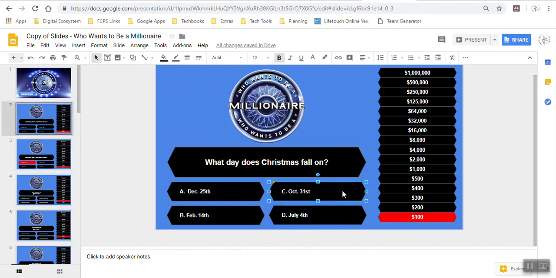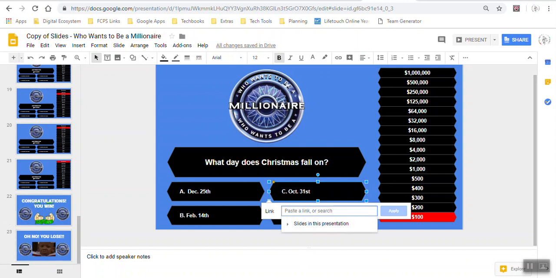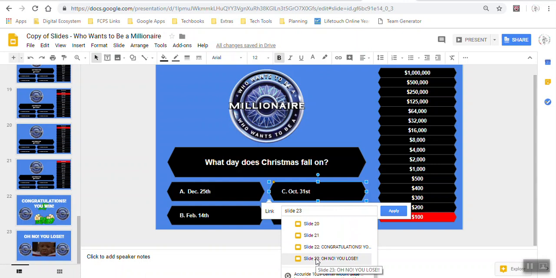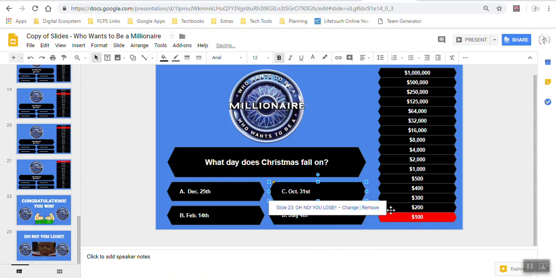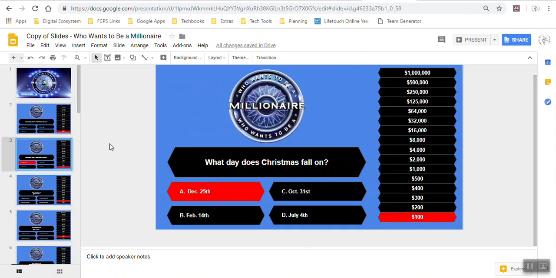Now, with our incorrect answers, we need to let our contestants know that the answer that they chose is not right. So we are going to again Control K. This time we're going to send them to that last slide in our presentation. And if you look down here, you'll see that the you lose slide is slide 23. So what we can do, because we don't have a whole lot of space, is type in slide 23. And then we're going to click slides in this presentation. And it's going to let us scroll all the way down to that oh no you lose slide. So we're going to click that, and what's going to happen is when your contestant clicks answer C because it's not right, it's going to take them down here to this oh no you lose page. Sad news, they'll know they need to start over.